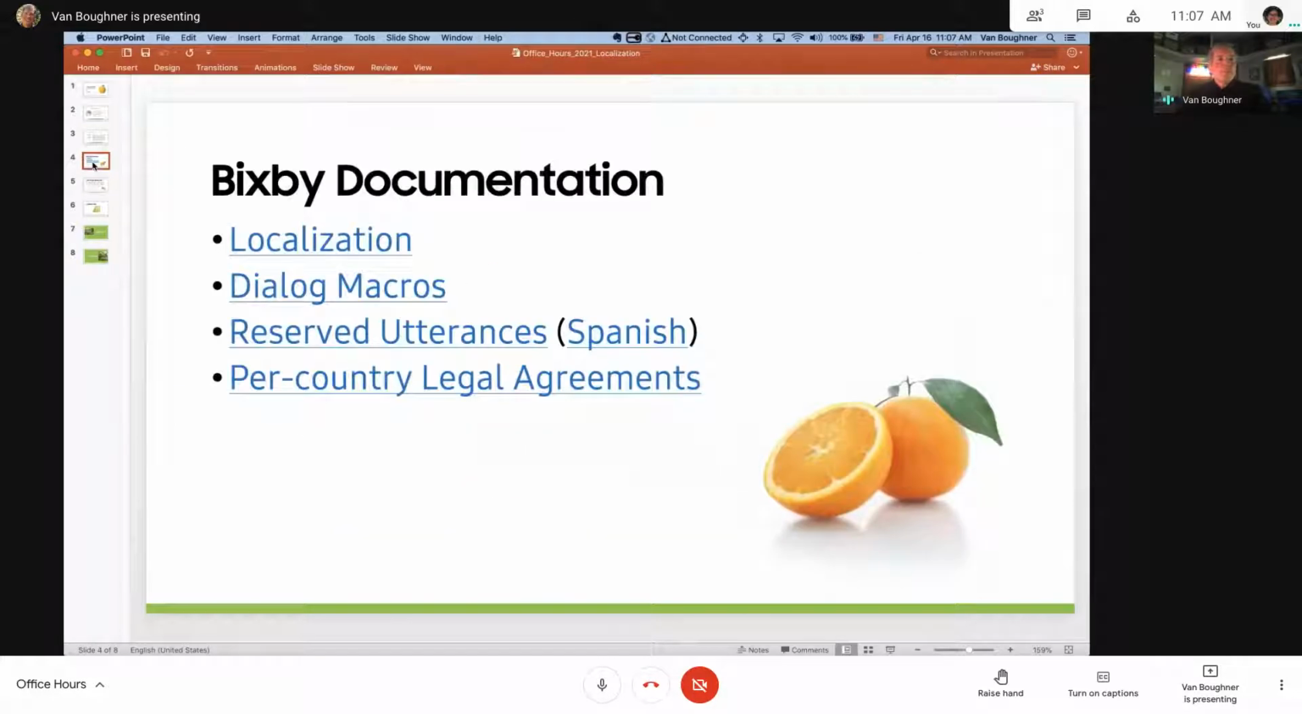When I refer to some of the things that we need to know for localization, I'll be talking about Bixby documentation. We have a website for that at bixbydevelopers.com. You should be able to download these slides after this presentation, and there'll be links here you can use to look up more information in the documentation.